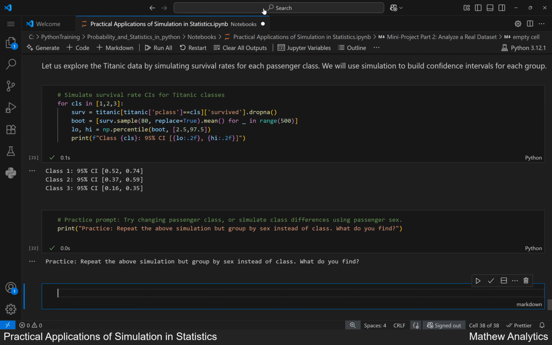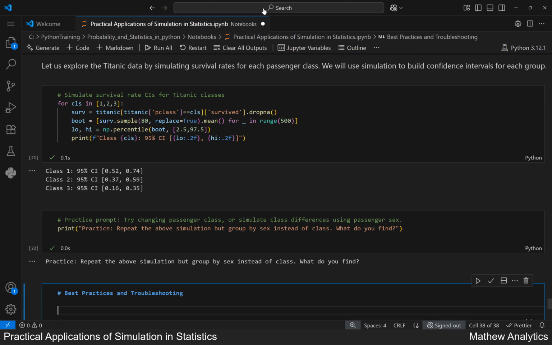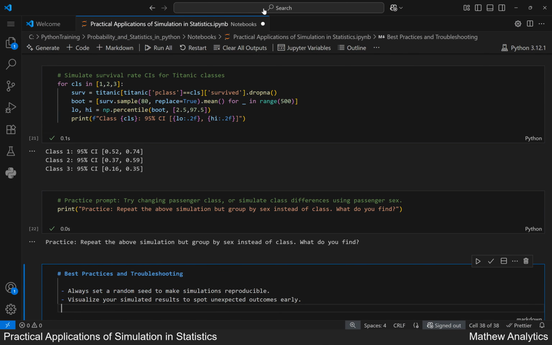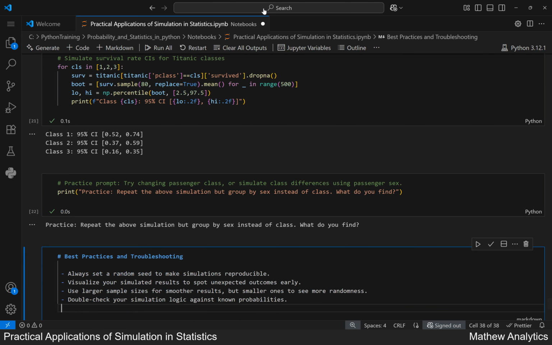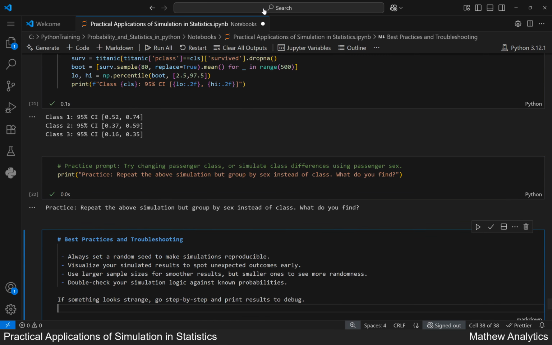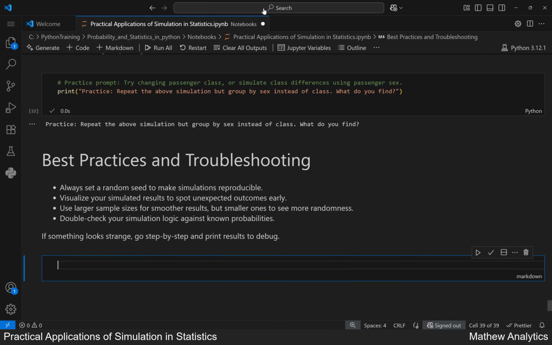Best practices and troubleshooting. Always set a random seed to make simulations reproducible. Visualize your simulated results to spot unexpected outcomes early. Use larger sample sizes for smoother results, but smaller ones to see more randomness. Double-check your simulation logic against known probabilities. If something looks strange, go step by step and print results to debug. Running the cell now. Everyone makes mistakes sometimes. Debugging is part of the scientific process.